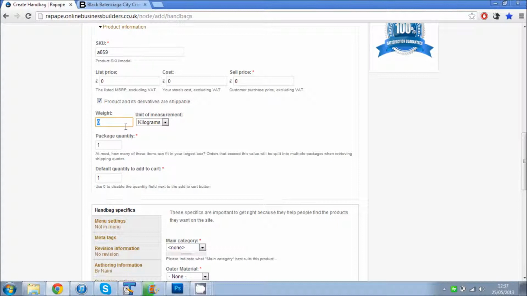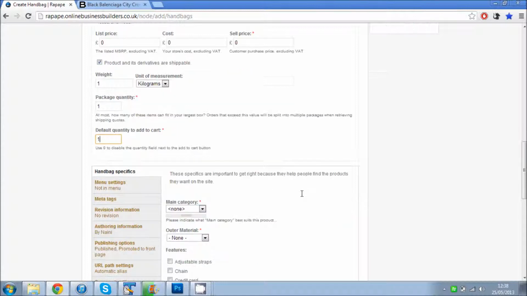Weight, I think it's good practice to put in the weight of the product, because what we can do at a later stage is use the weight that we've set for the product and work out how much it's going to cost to ship a particular order, because it's going to add up the weight of all the products in the order, and then fetch a shipping quote that we set up first. So do put in a weight, very good practice. Let's call this 1 kilogram. Package quantity, don't worry about that, just leave it as default. Default quantity to add to cart, we'll just leave that as 1.